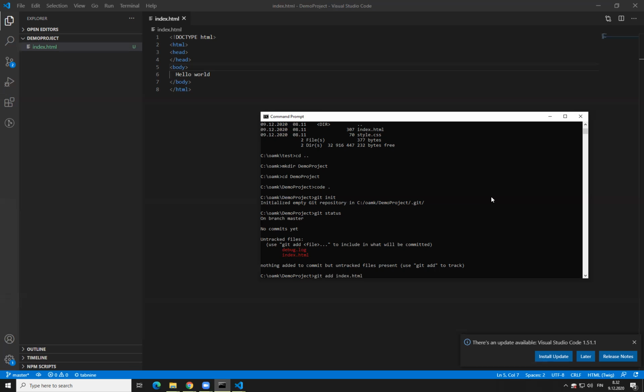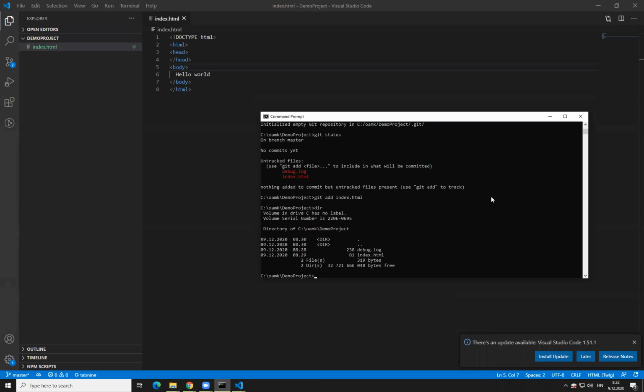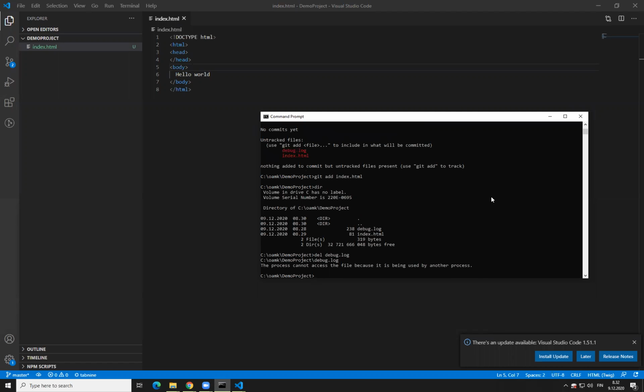And where did this debug.log come up? I don't know. I don't know what this debug log is. Anyway, we are interested in this index.html.